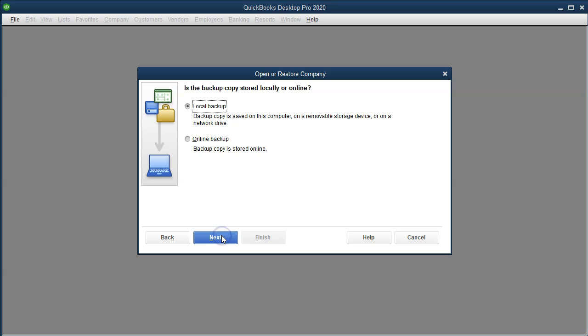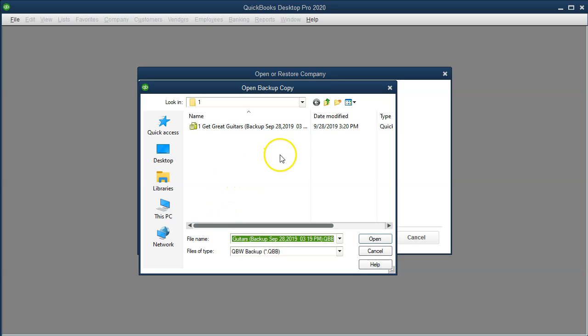We're going to restore the backup file. We're going to have a local backup file. It's not online. Local means it's going to be on basically our desktop, something connected to our computer. Therefore, we're going to say next, and then we're going to locate the backup file.